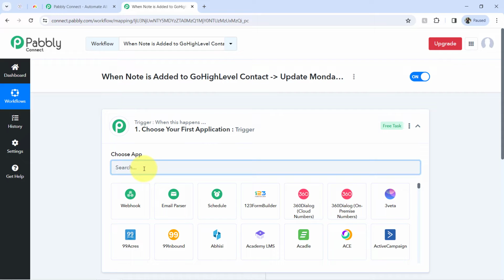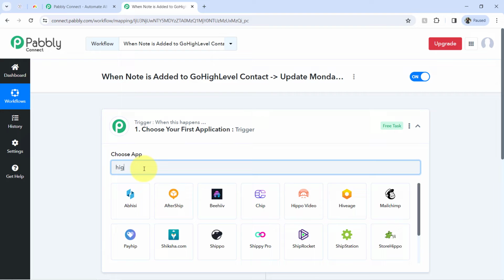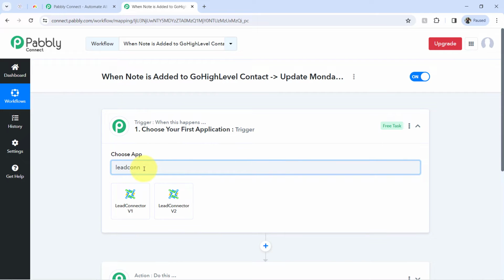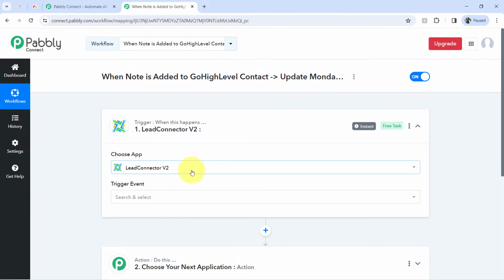So that is why I am going to connect the same application here, but you will notice that the application is not visible, not available in this library. So basically you will have to search for Lead Connector. Yes, using Lead Connector only you can connect GoHighLevel CRM with Pabbly Connect. Okay, so I have selected the same, and don't worry, it is actually the same, don't get confused.